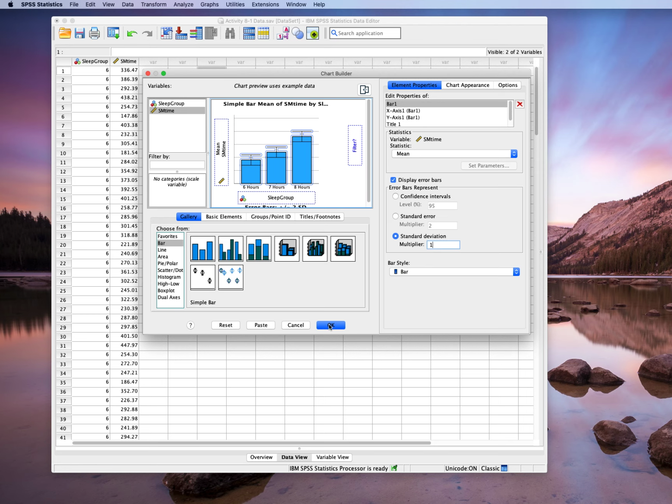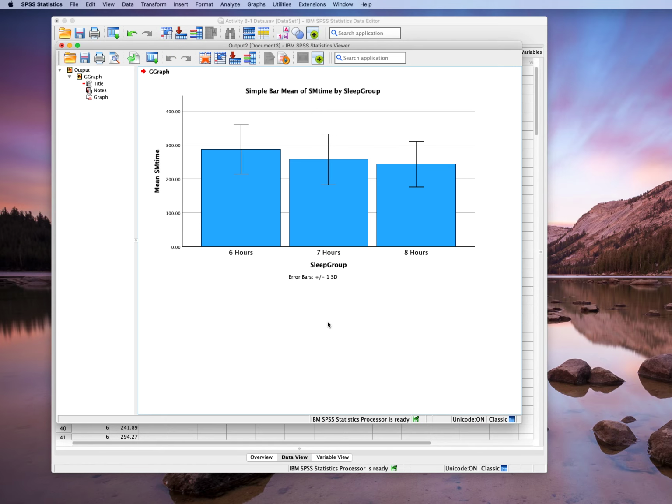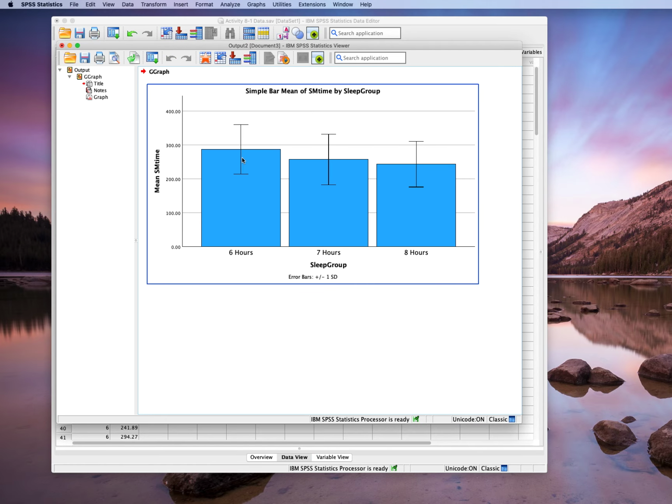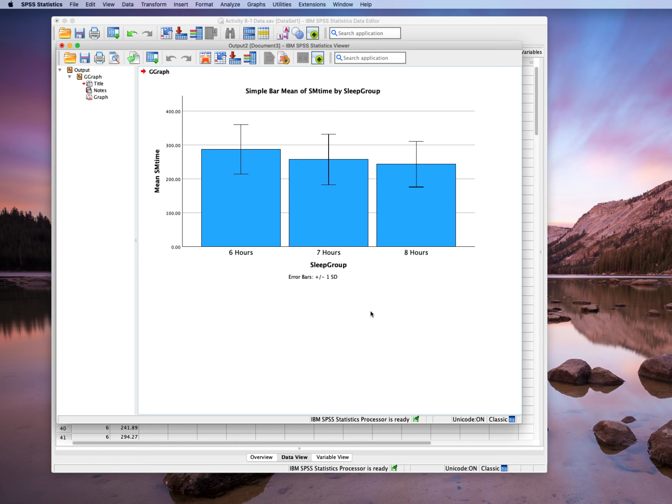When I'm all ready, I click OK. And it opens up an output file, and you can see the 3 graphs. You can see that the 6-hour group has a higher mean than the 7-hour group, which is also higher than the 8-hour group. And there's the error bar, which is 1 standard deviation. Now, even though these means are different, we don't know if that difference is just sampling error or if it's likely to be due to the time spent sleeping. That's why we have to do our analysis.